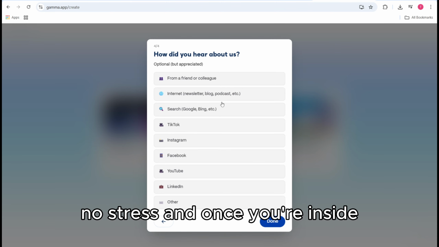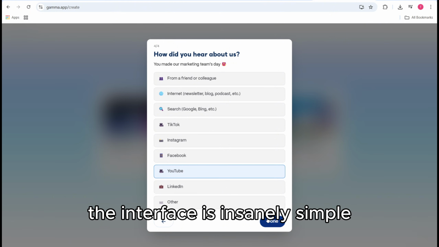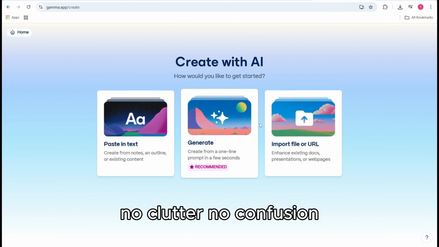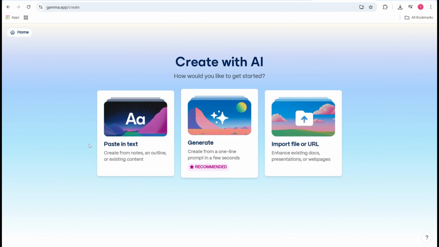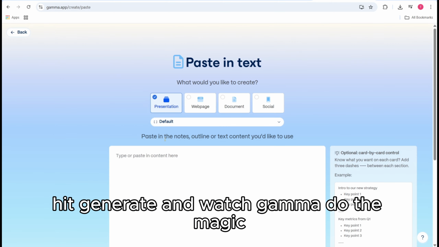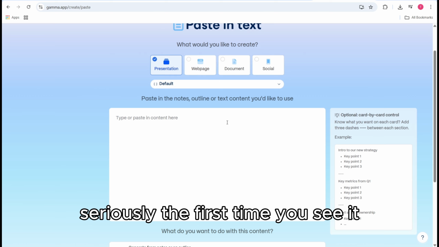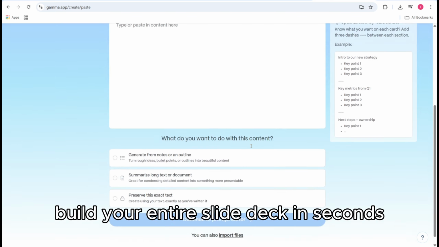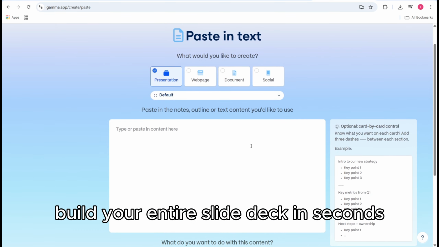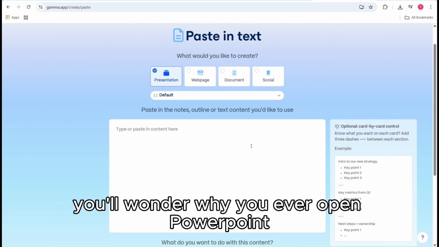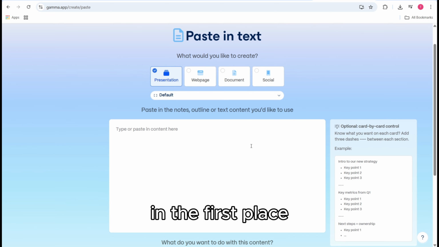And once you're inside, the interface is insanely simple. No clutter, no confusion. You just type what you want, hit generate, and watch Gamma do the magic. Seriously, the first time you see it build your entire slide deck in seconds, you'll wonder why you ever opened PowerPoint in the first place.